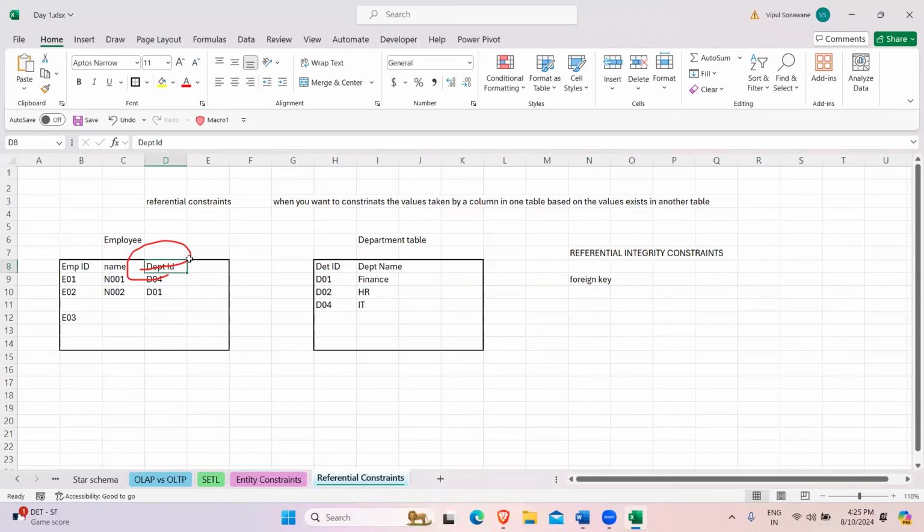So foreign key, why is it called a foreign key? Because this happens to be a key of some other table. So this is referencing a key of the department table. That is why the department ID in the employee table is referred to as a foreign key.